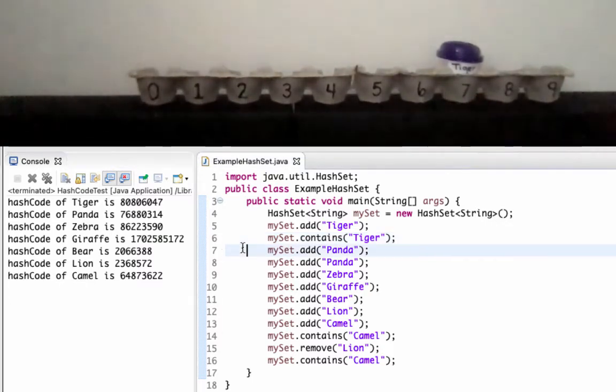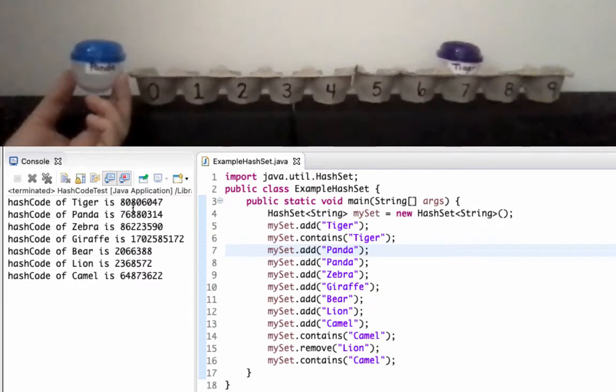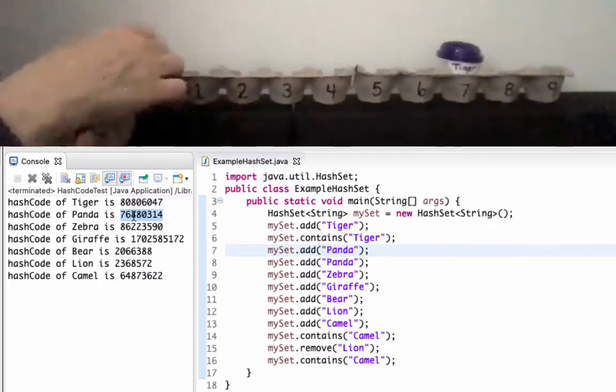All right, next up, I'm going to add panda. I need a reliable way to know where I would have put it, so I'm going to call hashcode. Hashcode returns the value shown there. That last digit is a 4, so I'm going to look at index 4. I find that index 4 is empty, and so I can add panda there.